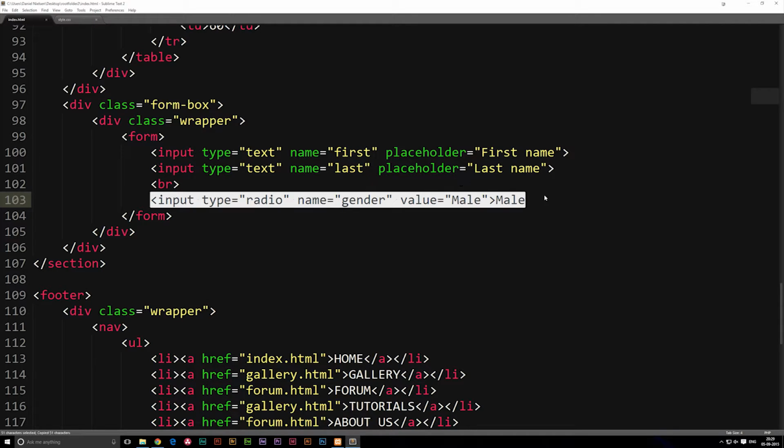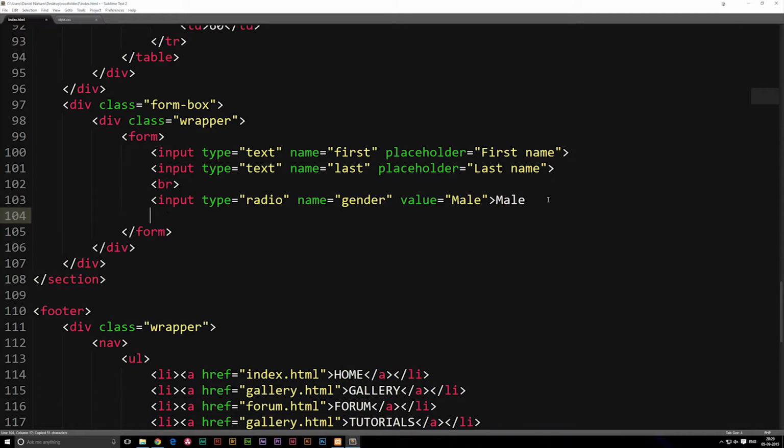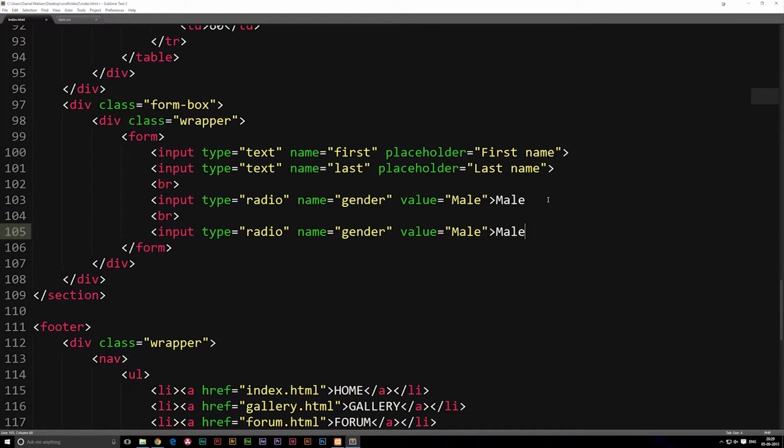So I'm going to go ahead and save this one, or copy it. And then below, I'm going to write another break because we need to jump to the next line. And then I'm going to paste it in once more. Then I'm going to change the value to female and simply write female on the other side as well.